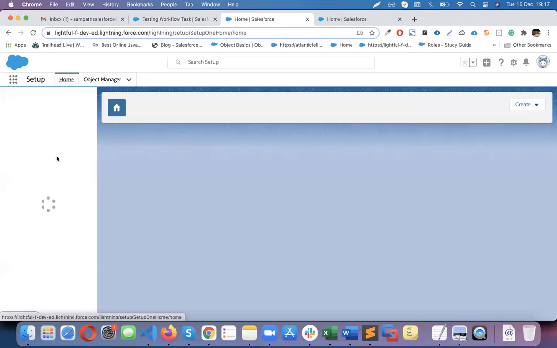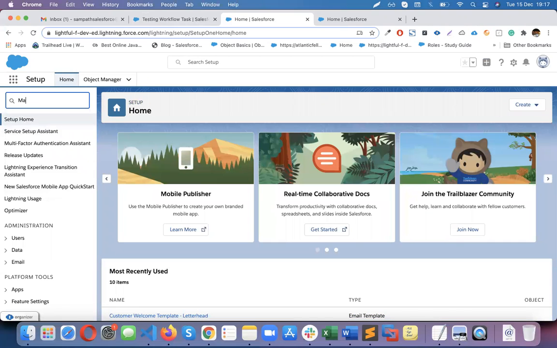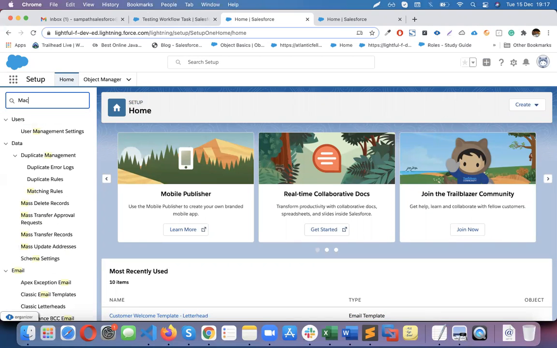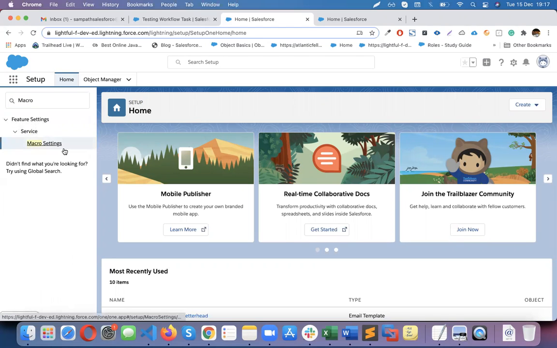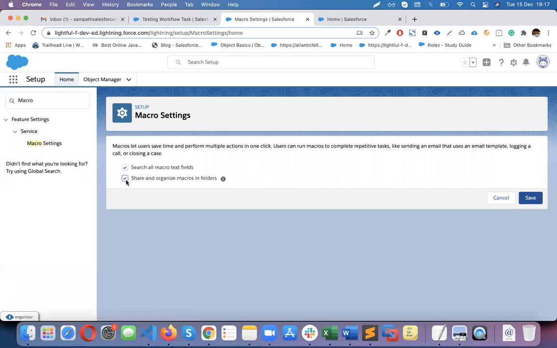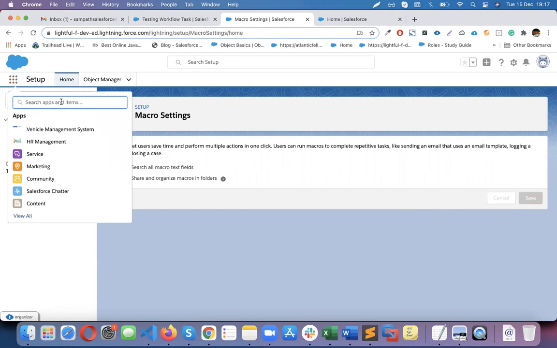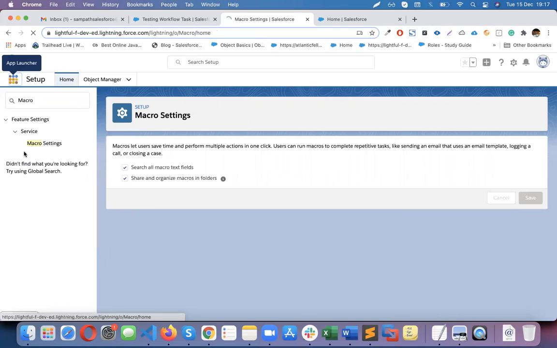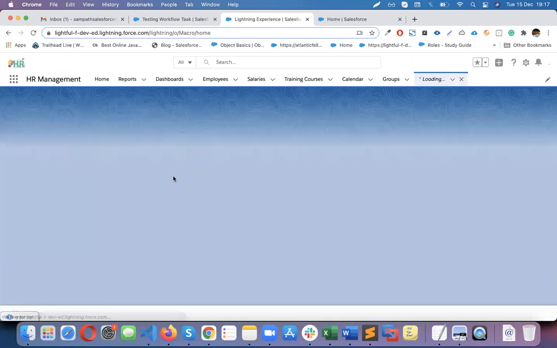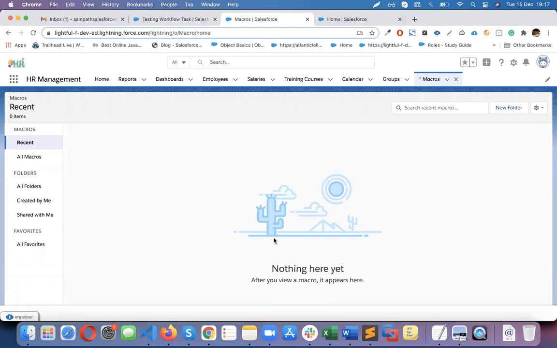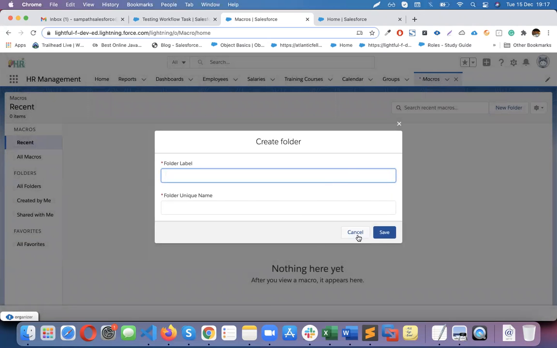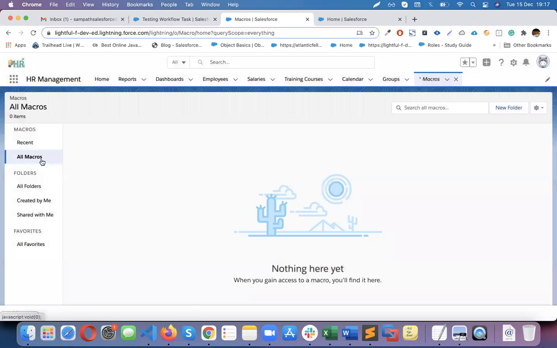So how do we do that? If I go to macro settings first, just enable this, then go to macro, there will be a macro tab. Yeah, you will have a macro tab over here. Here you can create folders, like if you need a different folder, you can go and create folders. So at the moment there is no macro. So let's create a new macro.